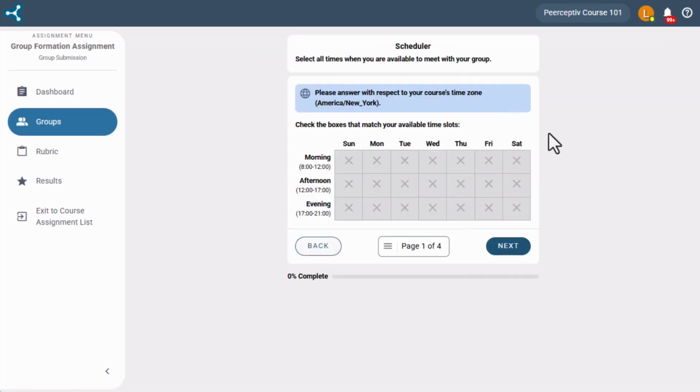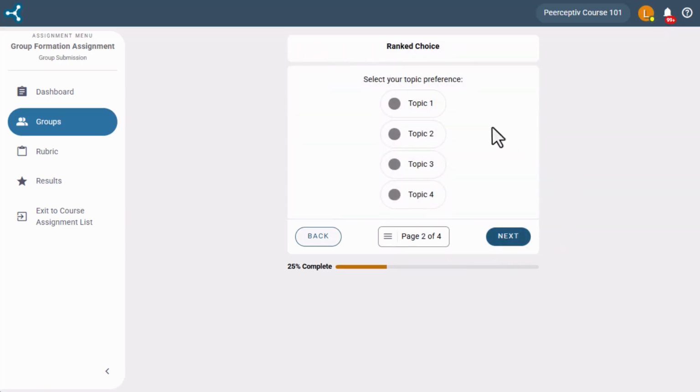You may see a schedule question where you can indicate your availability to meet with the members of your group. Please complete the schedule questions according to your availability in your course time zone. Press Next to move to the next prompt. Ranked choice prompts ask you to rank items in order. You will need to rank each item within the list from first to last.